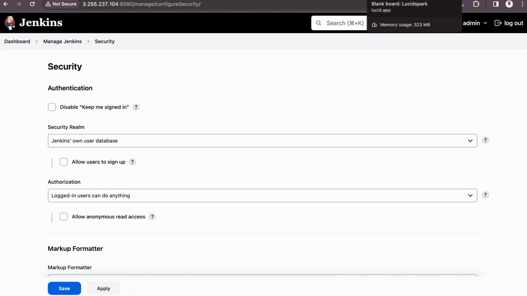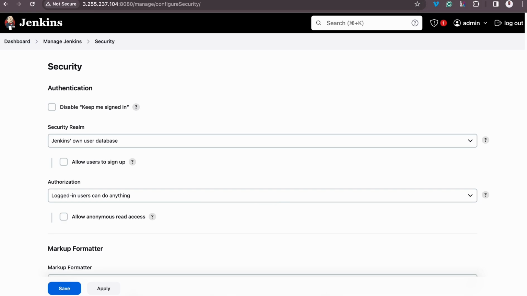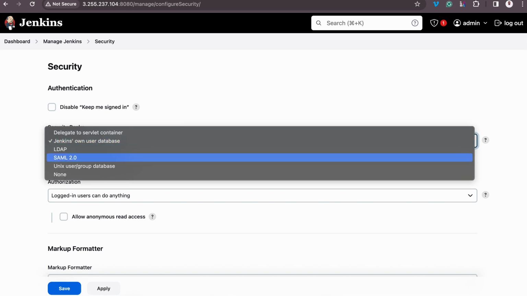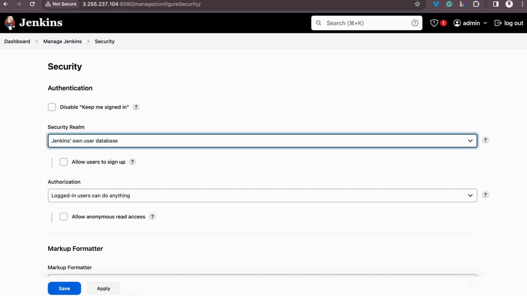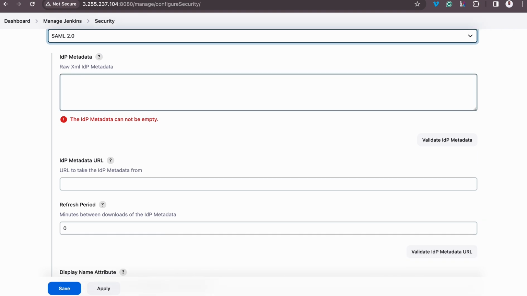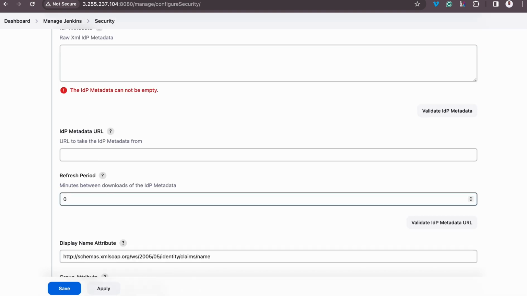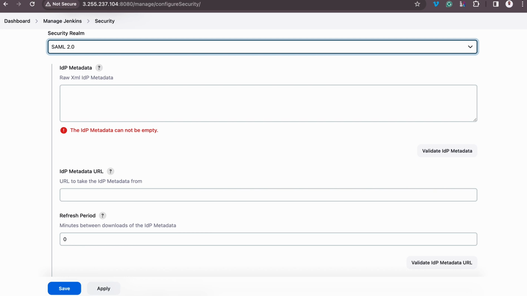So I'll come to my whiteboard, which is step 8: configure the SAML plugin. So I'll come to Jenkins, and I'll come to Manage Jenkins, then security. Under security, I'll come to security realm. In security realm, I'll change the value to SAML 2.0, right? Once I pick SAML 2.0, I'll have the SAML 2.0 configurations. So I need to input a lot of information here. The first information will be the IDP metadata URL.